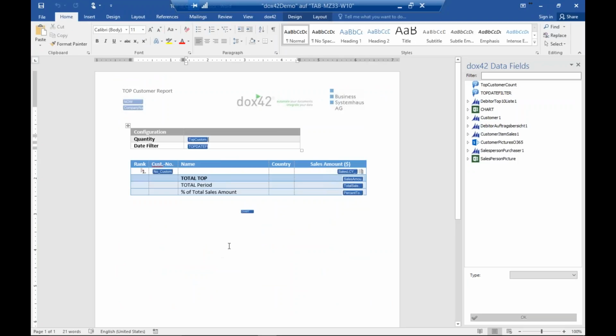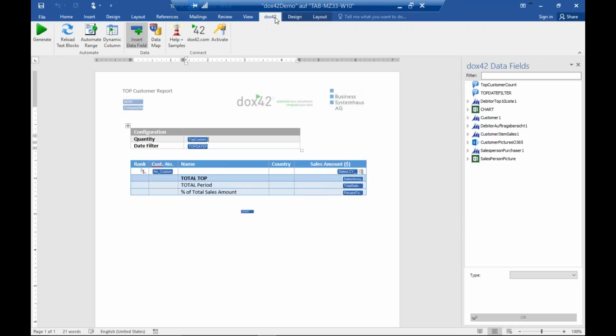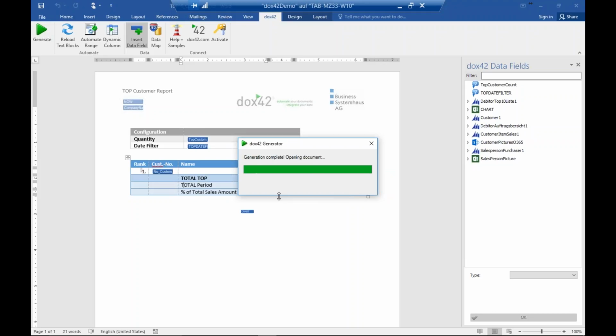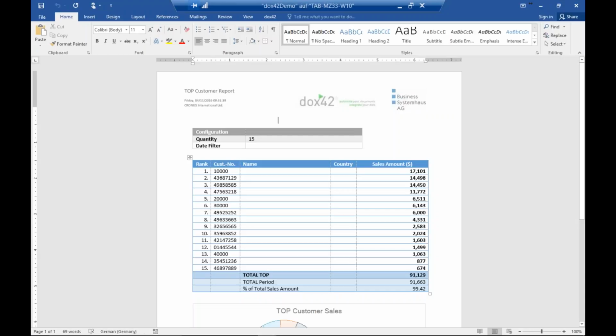What you are seeing here is Word, and Word has already plugged in our dox42 add-in, and what you can already see is I have set up some tables and some captions for text, but you can already see the dox42 placeholders, and these placeholders are linked to the data sources. The first thing I want to show you is how the report is looking at the moment. I can just go up there and press the generate button to test the report, and it will then ask me the input parameters of my request page. I will come to this later. For now, I will just skip this and let the report be created.